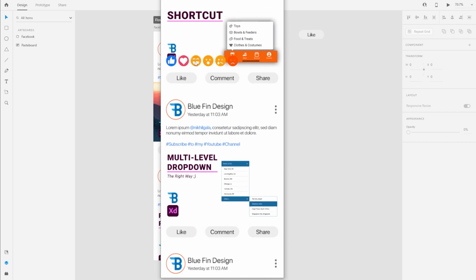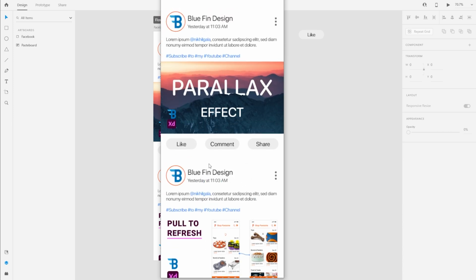So there you have it. It was really easy and fun to create the Facebook like interaction in Adobe XD.